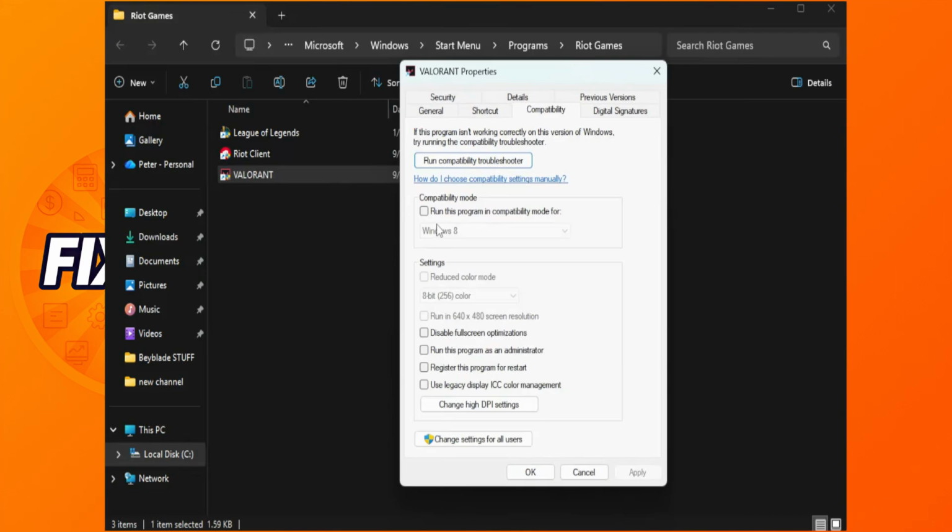If your FPS is still low, you can also try opening Valorant's in-game settings and turning down your graphics quality to improve performance. And that's it.